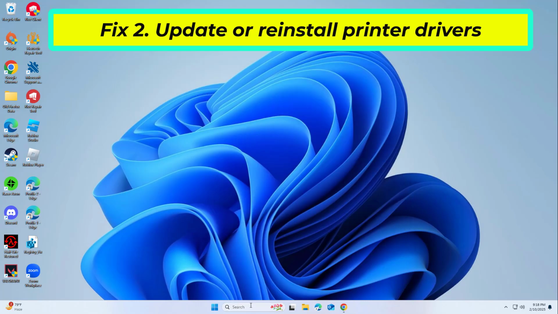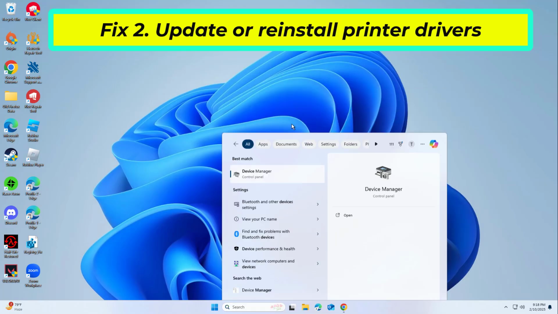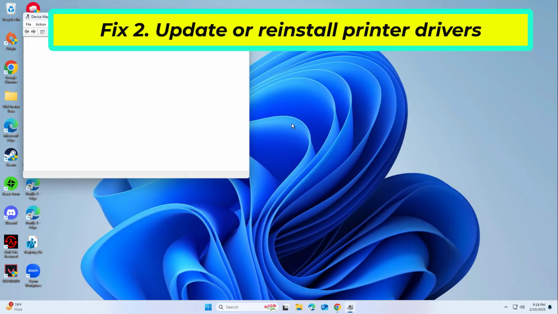Fix 2. Update or reinstall printer drivers. Outdated or corrupted printer drivers can cause communication issues between Windows and the printer.